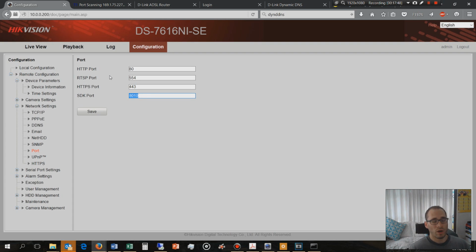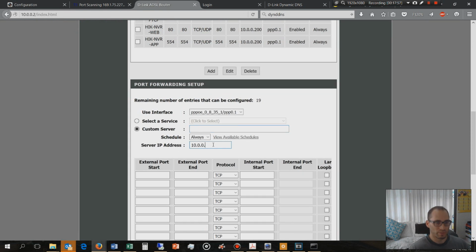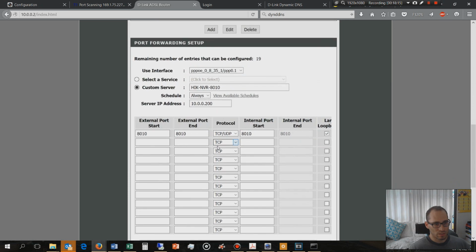And if it's a Dahua, it would have probably been 37777. Each NVR has got its own default ports. Okay, getting back to the port forwarding. This one I'm still going to call HIK NVR, and I'm going to say 8010. And the port is 8010, and it is TCP and UDP, LAN loopback. Check your work. Yes, it's all right.